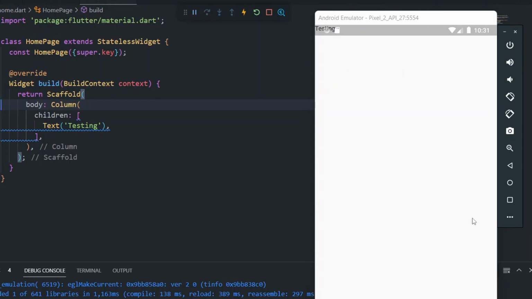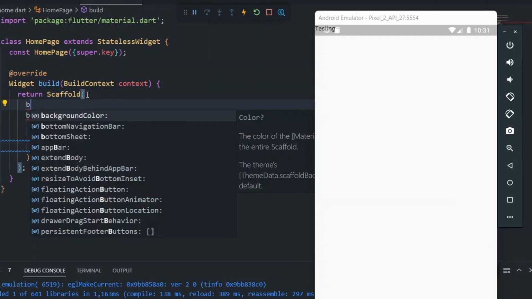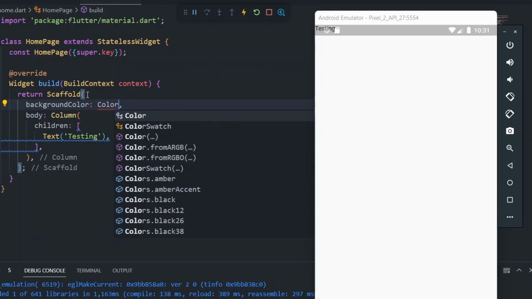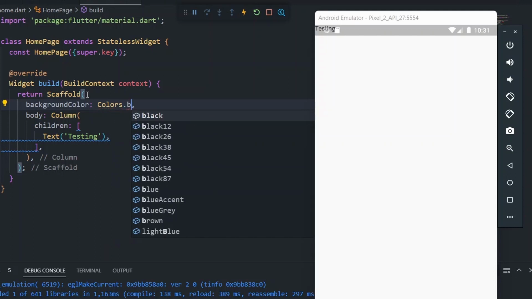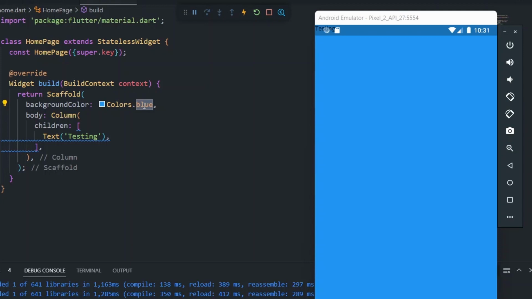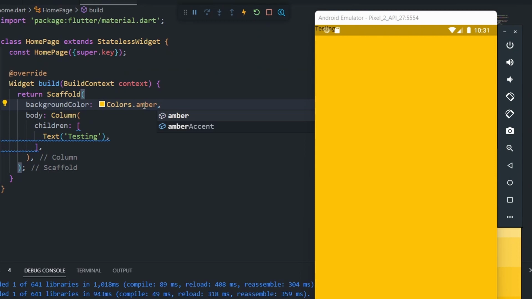But say you want to change the color of this scaffold or the color of the background. In order to do that, you go right after the scaffold bracket, press enter, and then type background color, and then type out Colors.blue, and when you hit save, you will notice that the color changes immediately. If you want it to be pink, you can have it as pink, or you could have it as amber, and you'll have it as such.